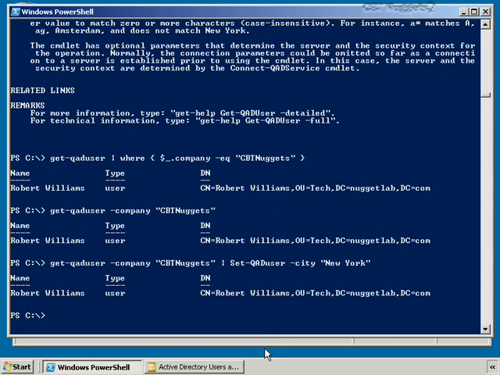Let's take a look at some group management now. Let's create a new QADGroup, and we're going to give it the name Nuggets, and we're going to give it the SAM account name nuggets. We're going to create it in the organizational unit nuggetlab.com/tech, and that will create it exactly where we want it. Shouldn't need, oh well, I guess we need to tell it what type of group. What type of group do we want to make it? Let's make it a security group.